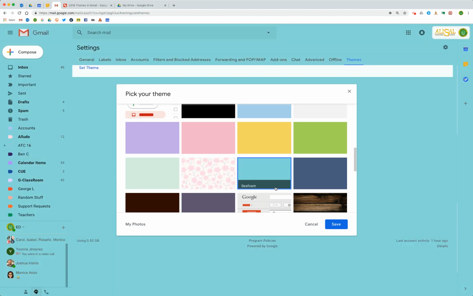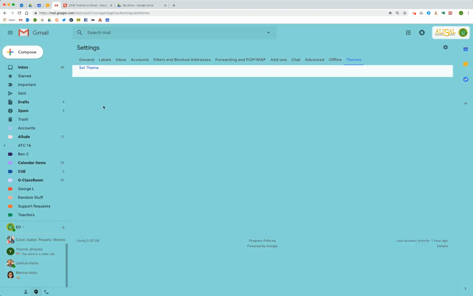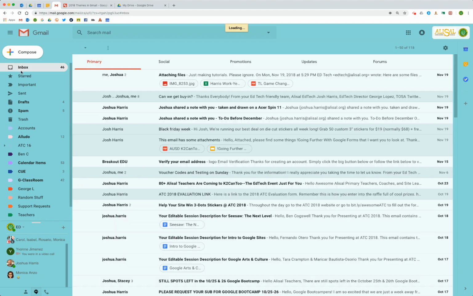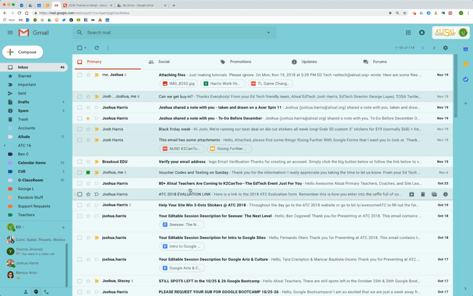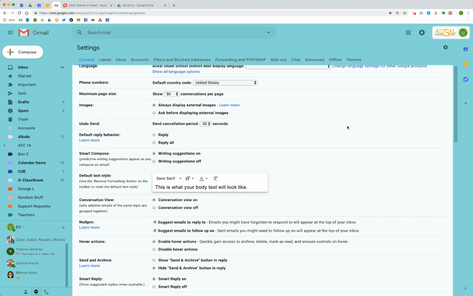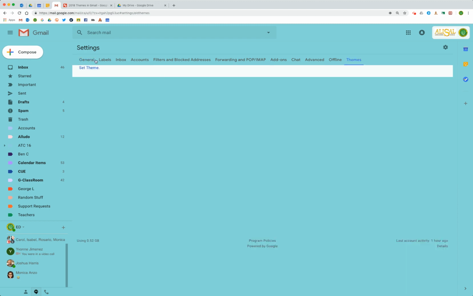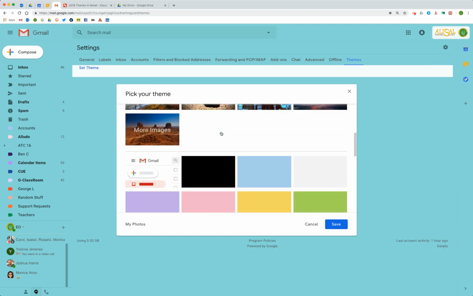So let's just take a look at a couple of them and see what the difference is. If we set this seafoam and then click save and come back to our inbox, what we see is that the colors around the sidebar and the folder list and the Hangouts list down here are all changed, and where we have a red email, we see a little bit of that transparency coming through, but nothing really terribly interesting or earth-shattering if you just don't want to look at a white thing.